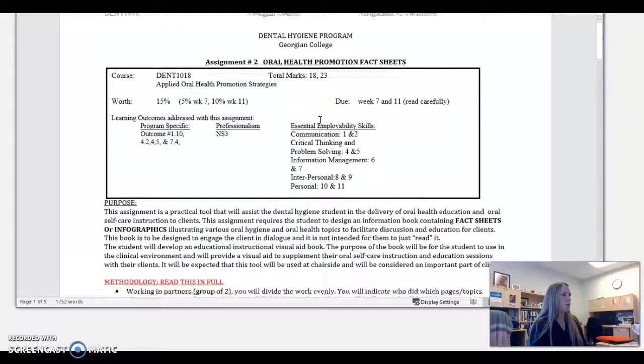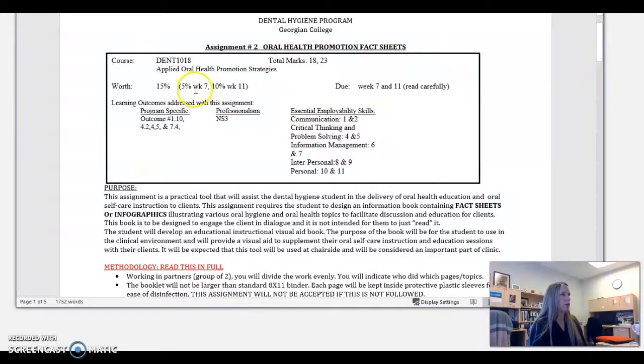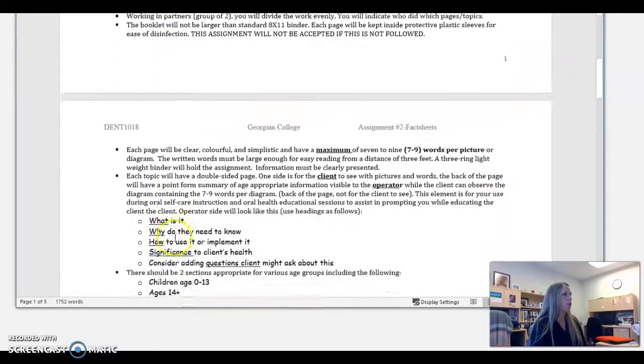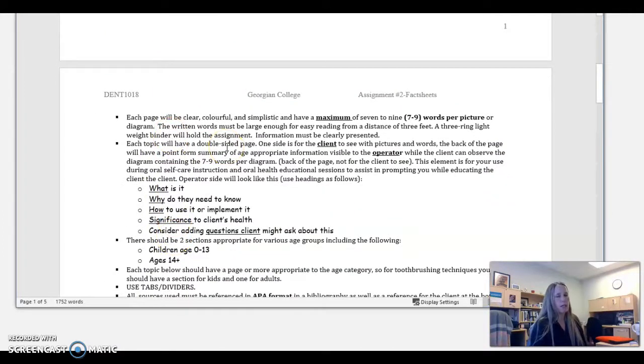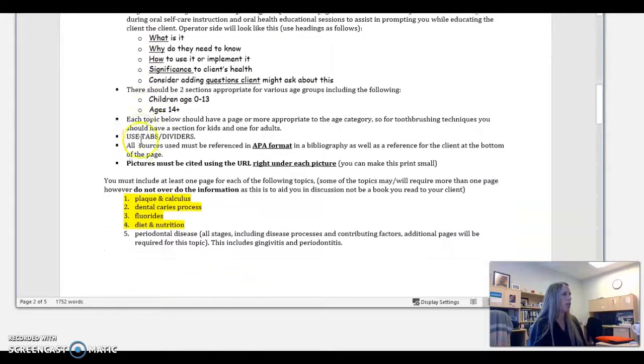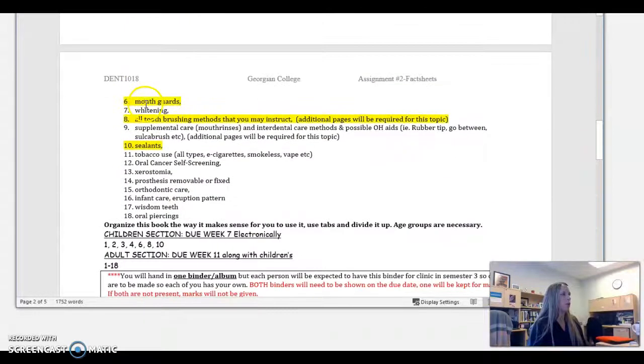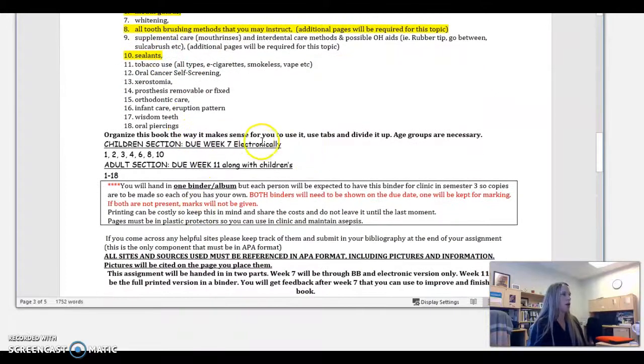So it goes through, remember these are the fact sheets, there's 2 parts to it. Week 7 is worth 5%. Make sure you read it in full. There's a lot to read, but I think it explains it pretty clearly. And the ones in yellow are what you will be doing for your kids' book electronically. So you don't have to hand that in to me, but next week in class you can bring some to me so I can take a look if you want some feedback before you submit it in week 7. So make sure you do take a look at that.